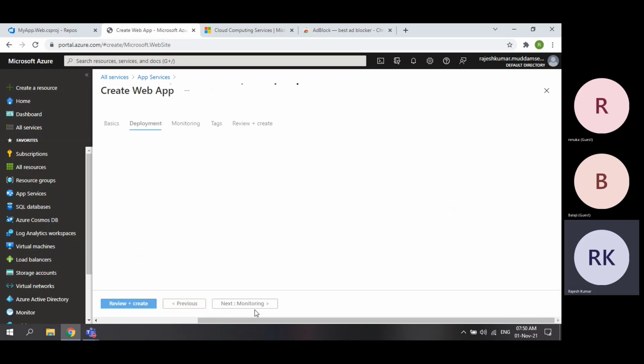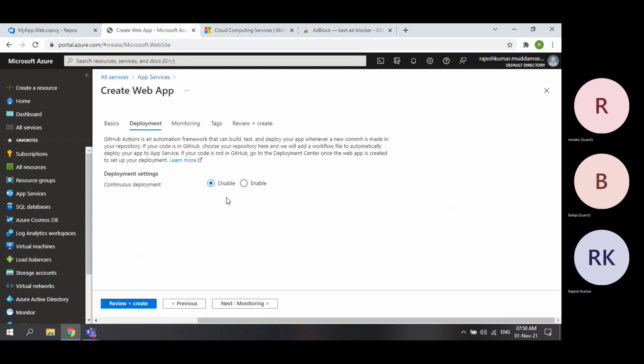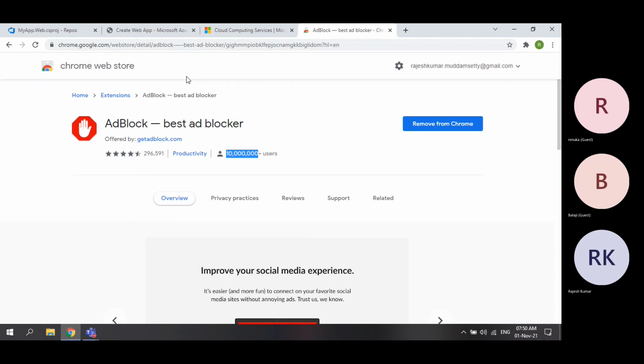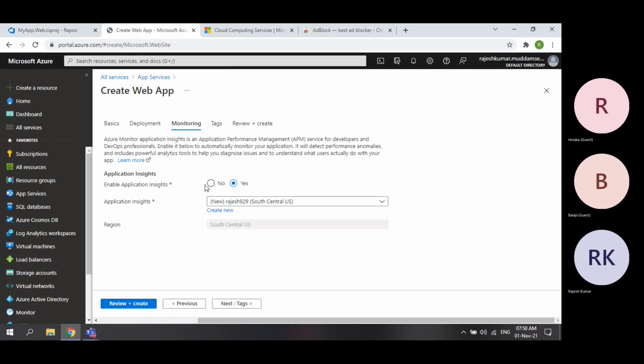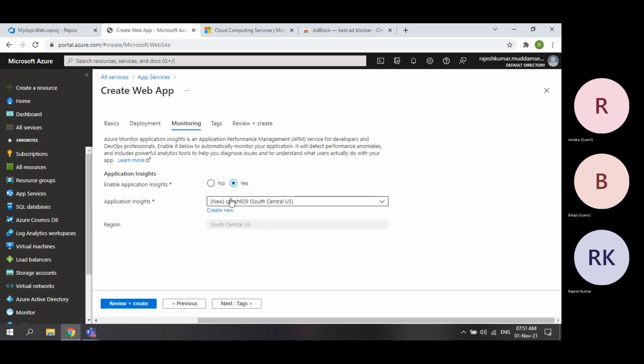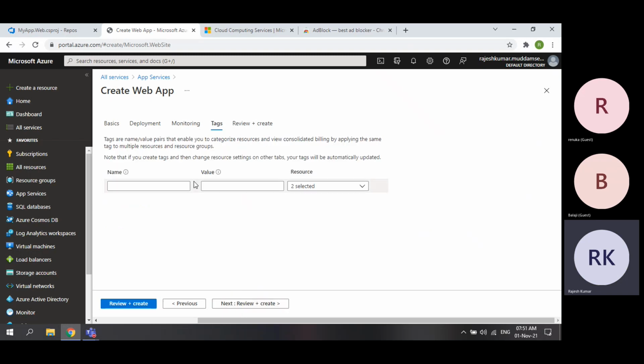So then deployment. There is no continuous deployment, I'm disabling it. Then monitoring, I don't want any monitoring right now. Why? Because this is not a production environment. If this is a production environment, then obviously I need to monitor it: why it is running slow, why it is not opening. For now, no need. So no tags.